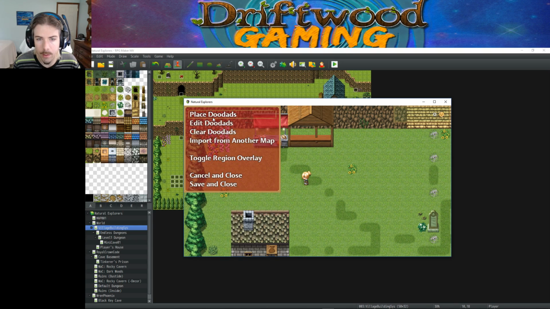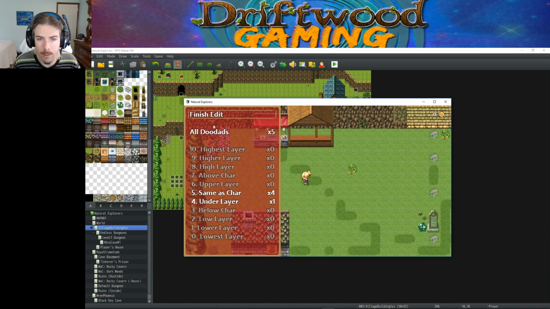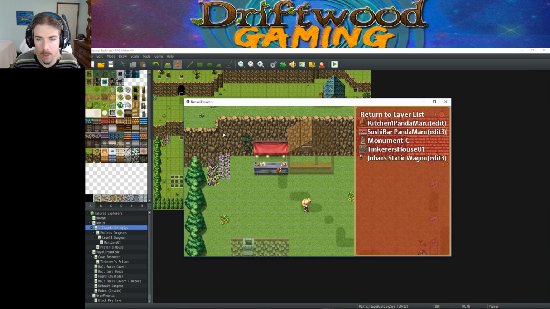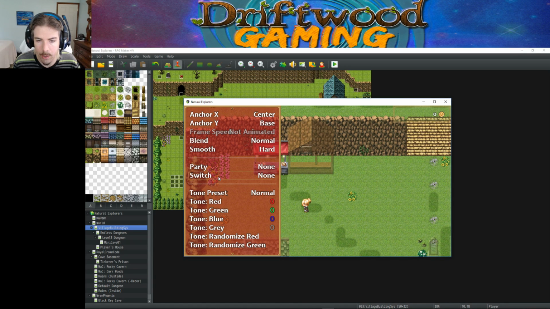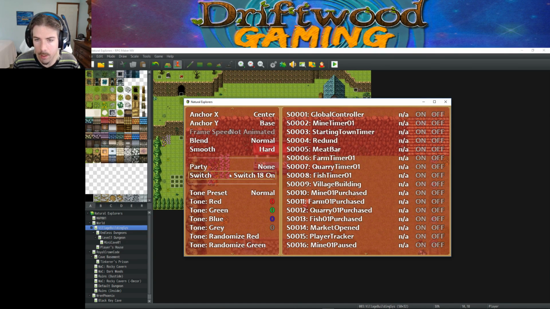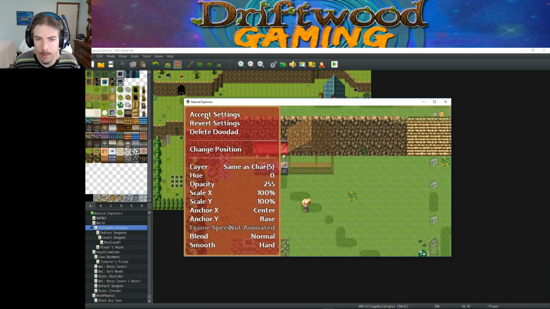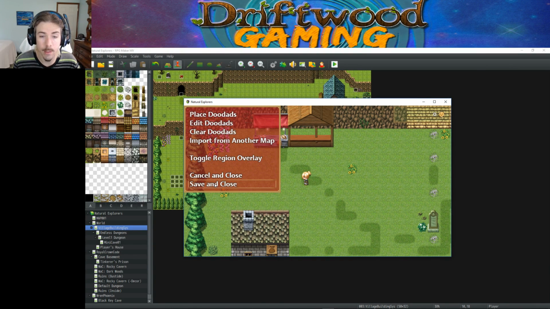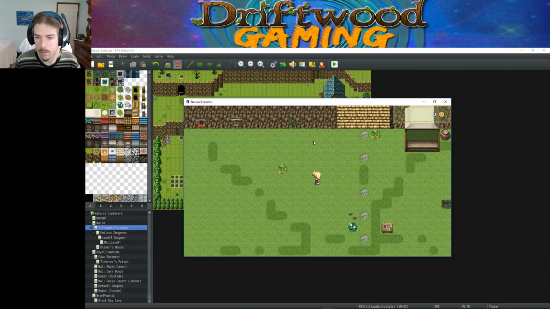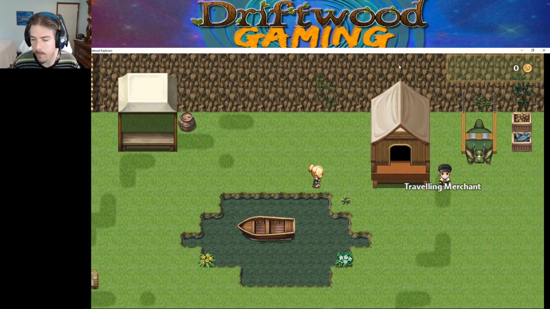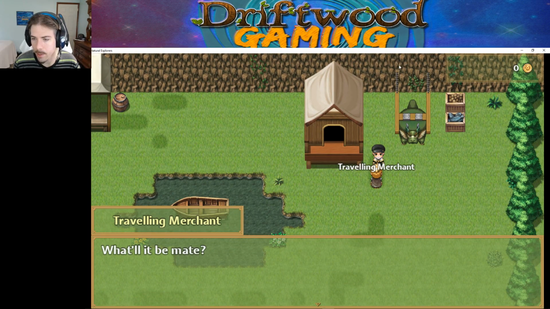Okay, escape. We need to edit doodads. Let's edit the sushi bar with the food on it. Let's scroll down and make sure that it requires switch number 18 be on. Okay. We can go up and say accept settings, return, finish our edit, and save and close. Now let's go get the items required to test it in game. You can just buy them from the merchant.